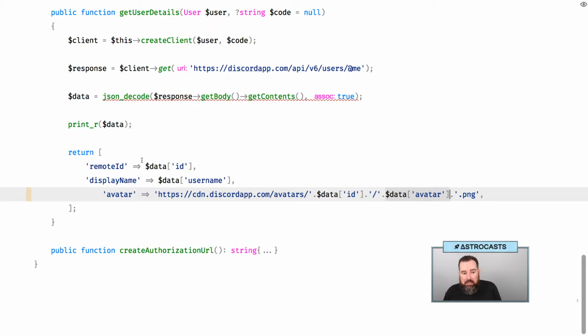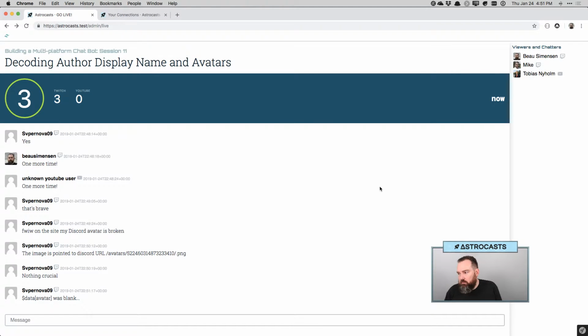So I get, it looks like I'm getting ID and username. Am I getting ID and username correct? Yeah, so in your case, data avatar was blank for some reason. So I don't know if that was maybe a permissions issue. Maybe I didn't ask for the correct permissions. I'm not sure what the deal was there, but at least we have an idea of what to look for. So maybe we could take a look at that a little bit later.